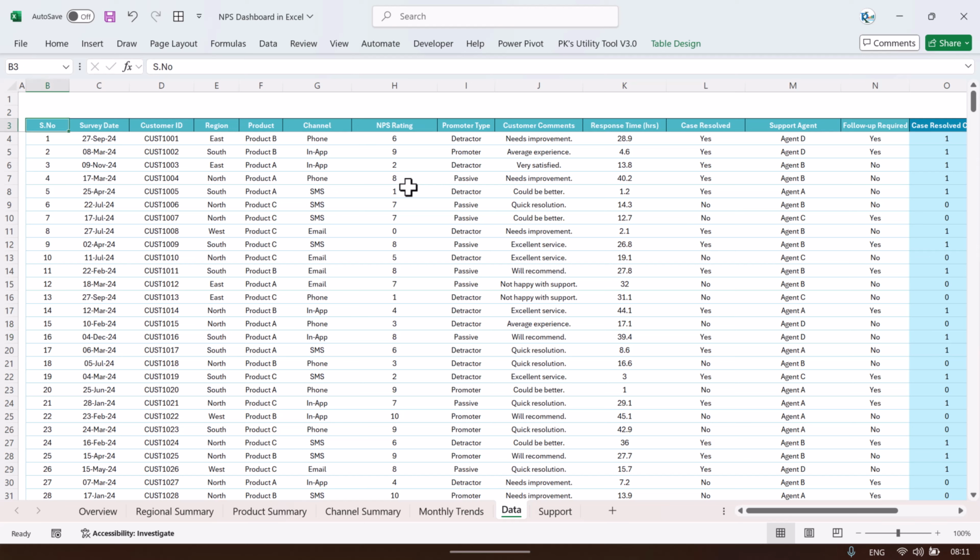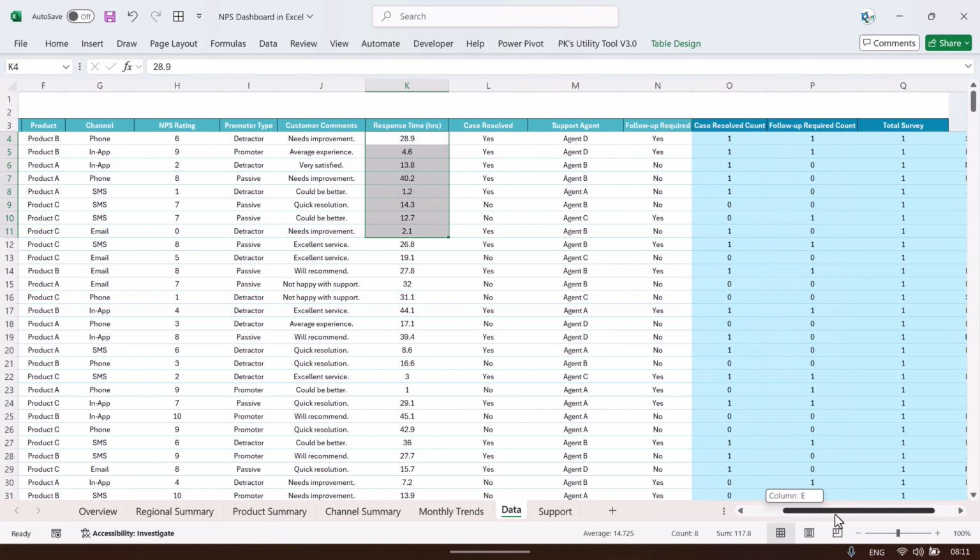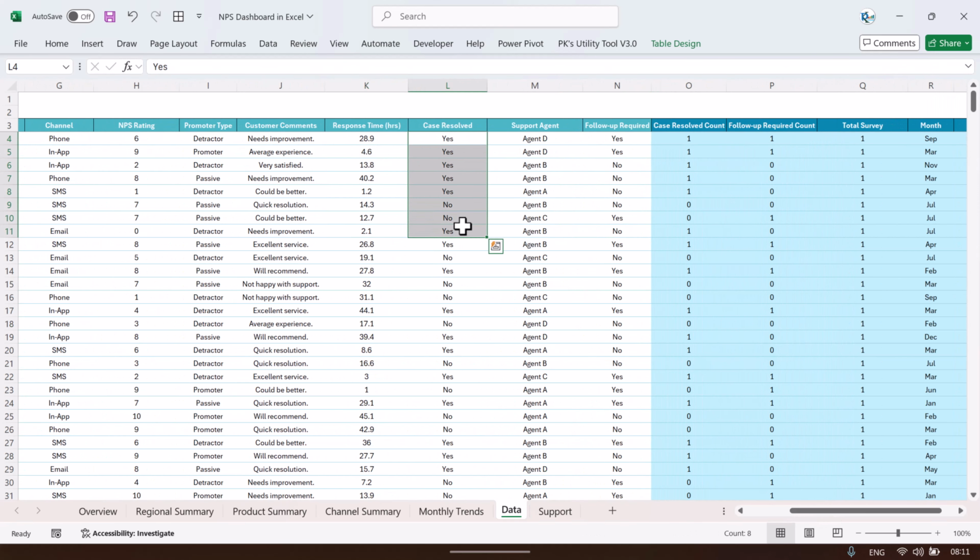In the data sheet tab we have this table, and in this table we have a serial number, then we have the survey date, customer ID, region, product, channel, NPS rating, promoter type. Then here we have the customer comments if there are any comments, then response time in hours, and here we have case resolved yes/no and the support agent, then follow-up required yes/no.